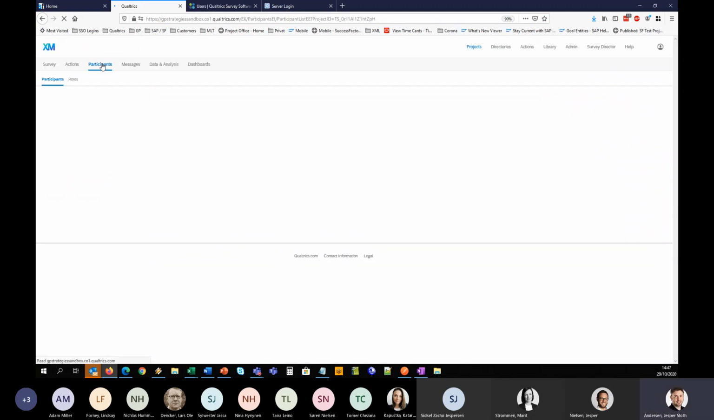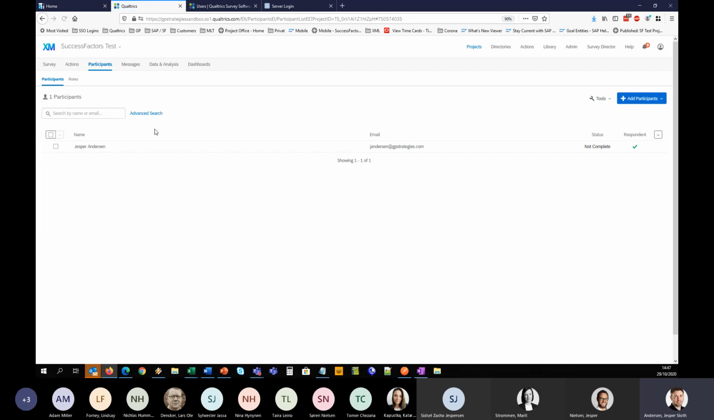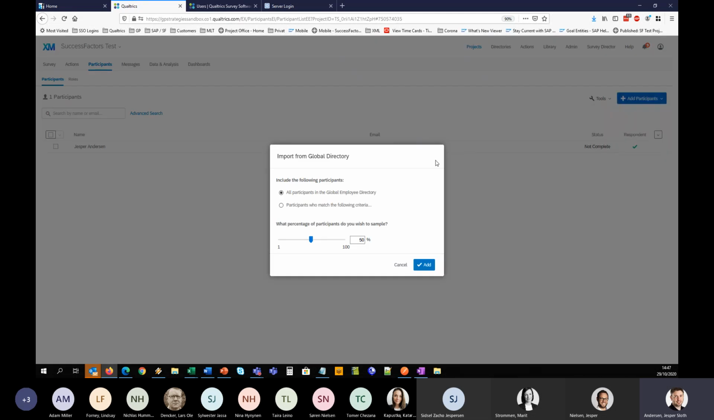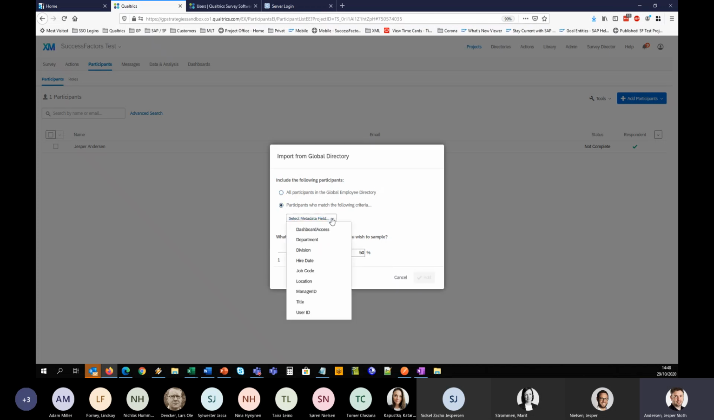In here, when you have these projects set up, you can add participants to them, and you can do that in multiple different ways. If we import from the global directory, the employee directory, then you can say, either I would like everybody from the global directory, so that adds absolutely everybody, or I could say I want participants who match the following criteria, with a hire date before this or after this, or within a specific division or department. And then it says, what percentage of participants do you wish to sample? So here you can choose whether it should take all of those that you define, or just some of them. In that case, it's randomizing it. Hopefully that makes sense. That was what you're asking for, Niklas.